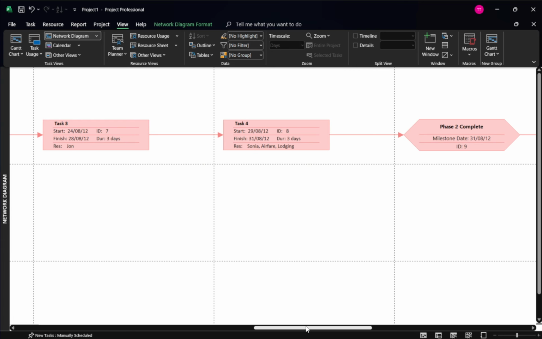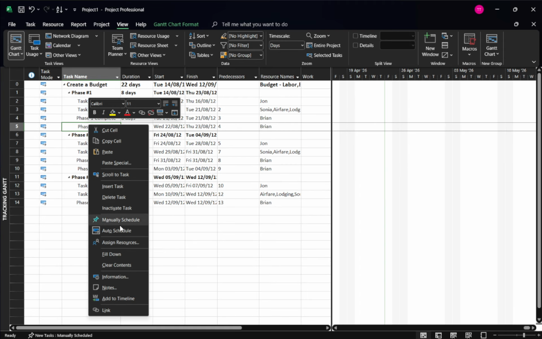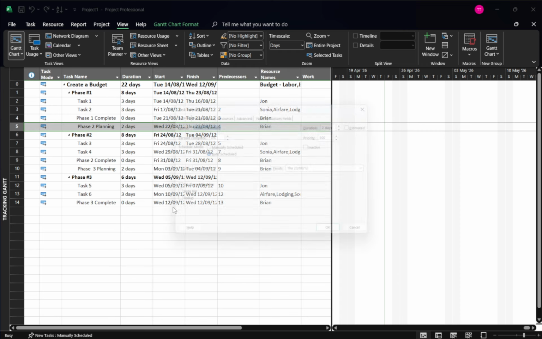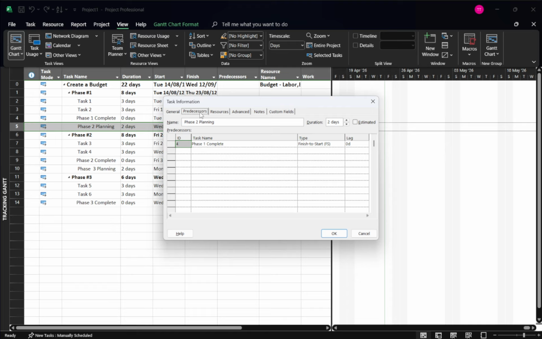If you want to confirm what a single task depends on, right-click the task, choose Task Information, and open the Predecessors tab. You'll see a list of tasks it relies on. In plain terms, if Task A must finish before Task B starts, then Task B depends on Task A.